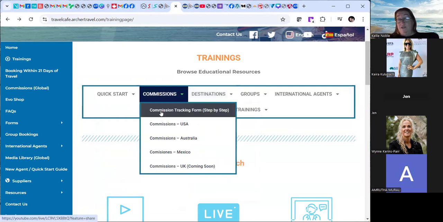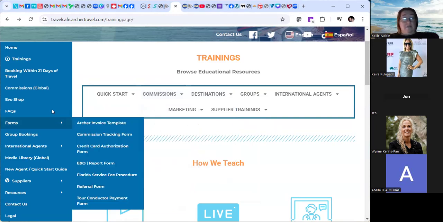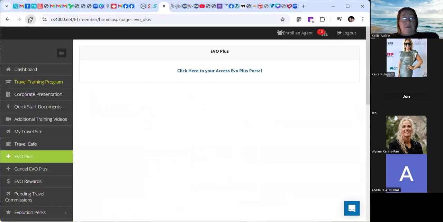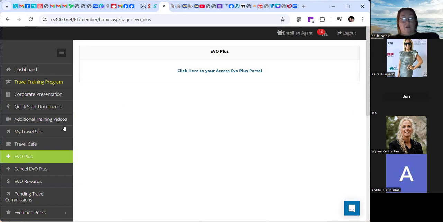Commission tracking form step by step. It'll show you how to fill out one of those. Okay, so if I go back, here, I'm going to have to log in again. And I go to my travel site.